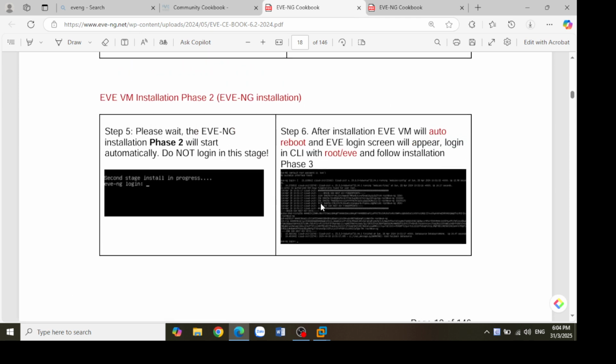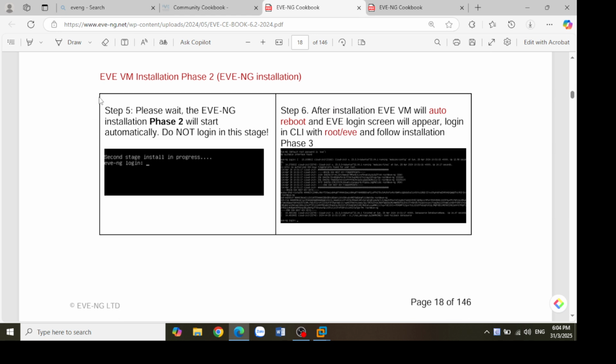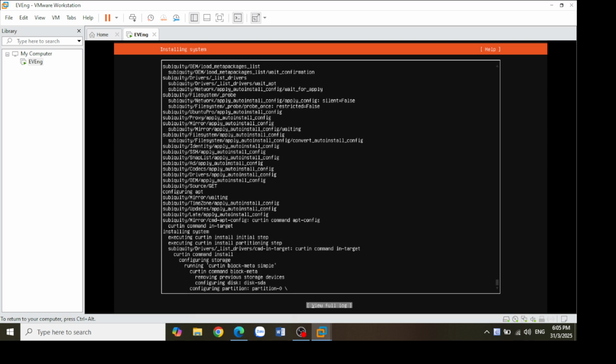Okay, so let's see what we have. This is phase 2, the second phase. Step 5: please wait, the EVE-NG installation phase 2 will start automatically. Do not log in at this stage. Remember, don't log in at this stage. Actually, it's reasonable, as we haven't got any account with any username or password yet. We haven't configured them yet, so we can't log in at this stage. Keep waiting.